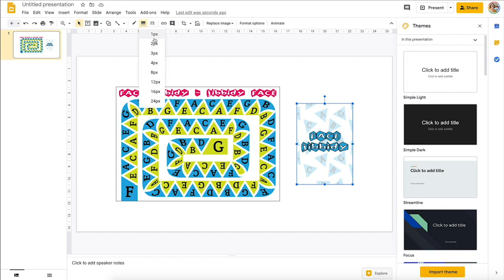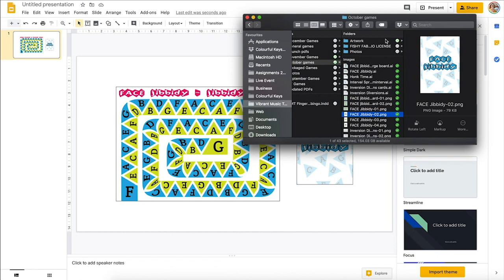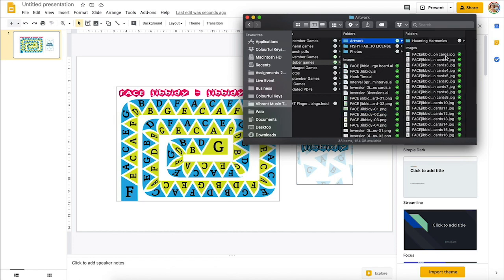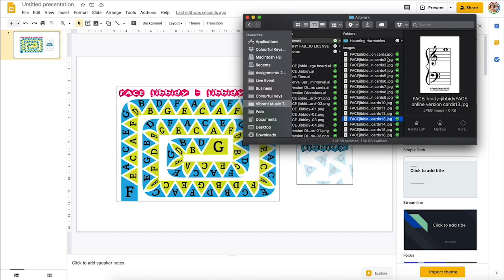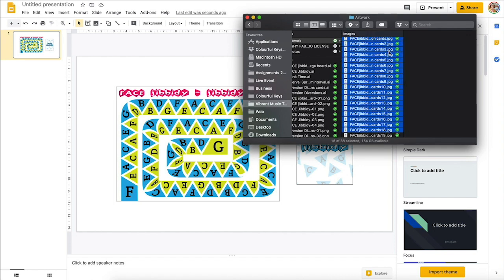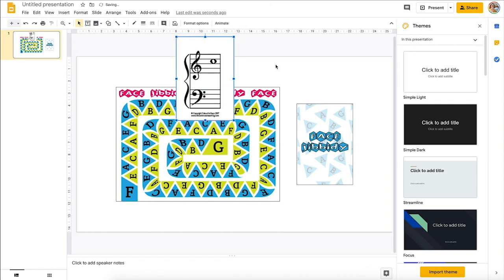I'm going to put an outline on my game cards as well, and now I'm going to put in the card fronts, and then we're going to do the animation. So these are the fronts of my cards here. We're naming notes. And there are 18 of them, so I'm going to drag all of them in.